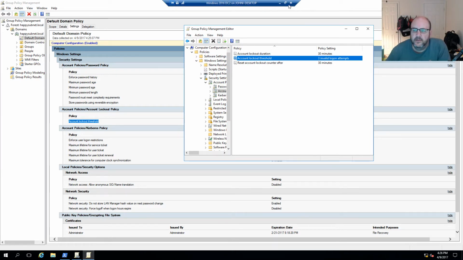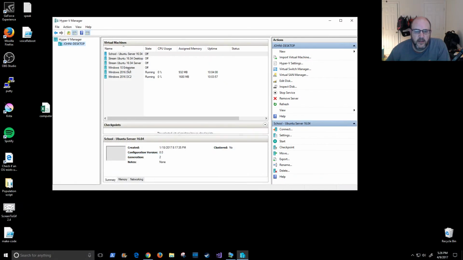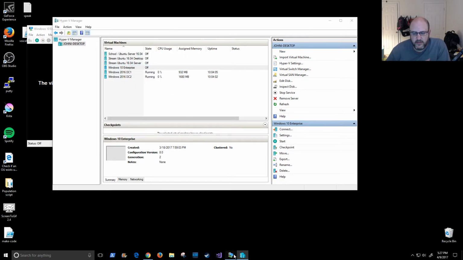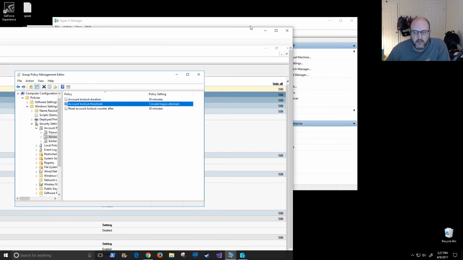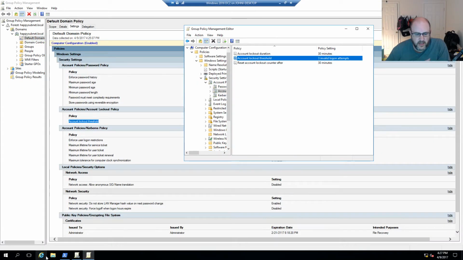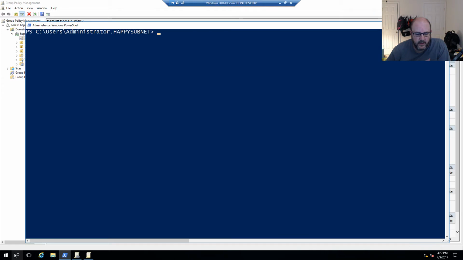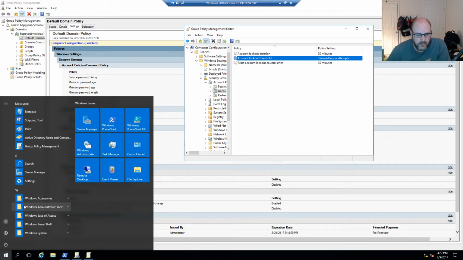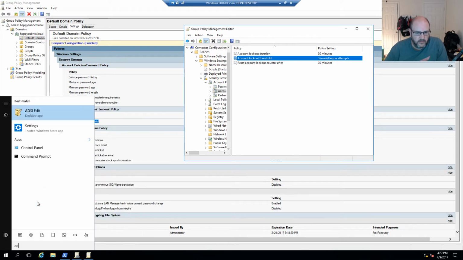Now what we'll need to do is go back to our Hyper-V, and we'll start up the Windows 10 Enterprise machine. And while that's booting up, we'll go back to our domain controller, and we need to find a user that we can lock out that isn't locked out. Let's go find that. So let's just go to Active Directory here. So we'll go to ADAC, Active Directory, man, if I could type today.